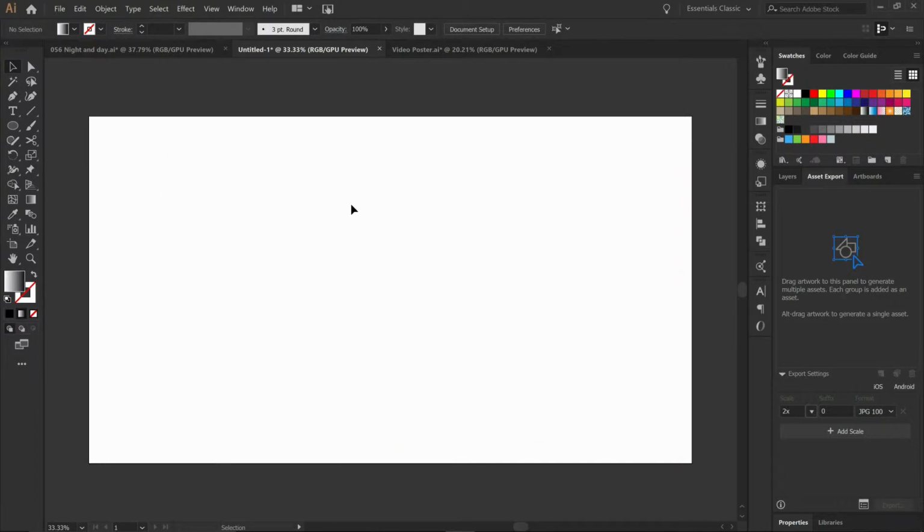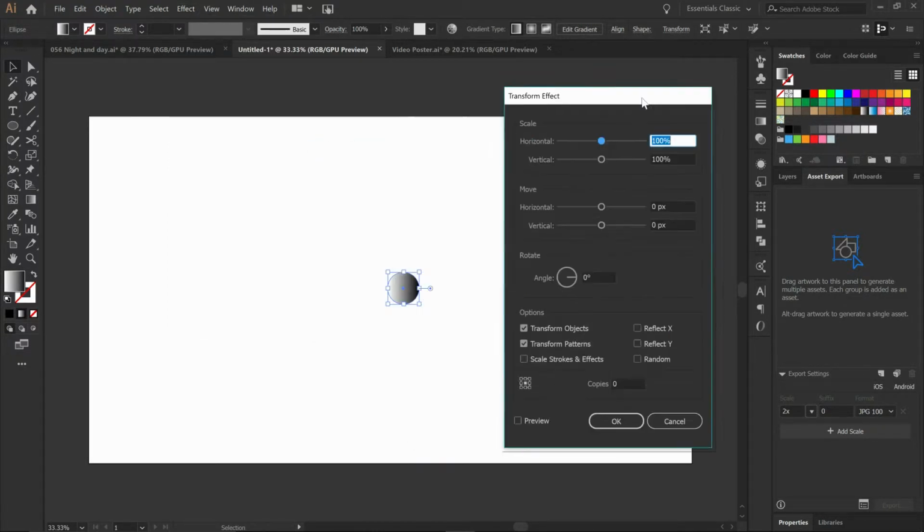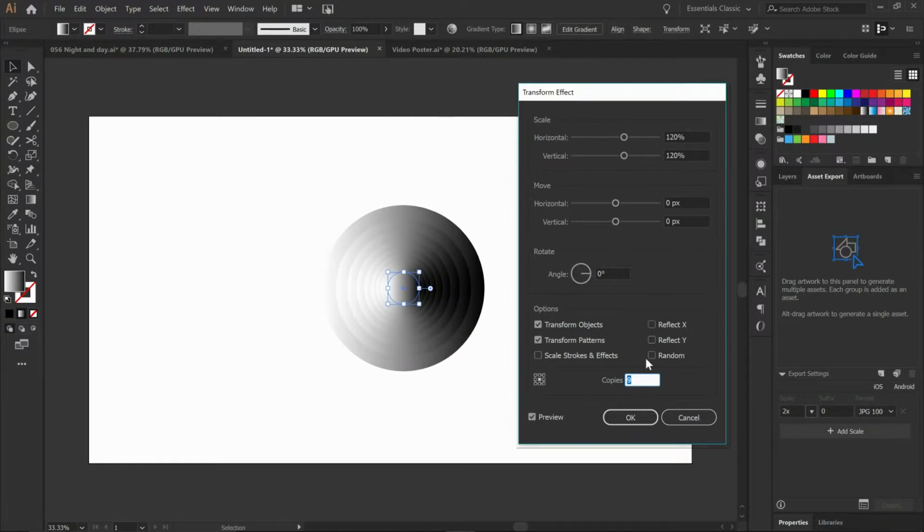For the first effect, I'm gonna use the transform effect. So I'll start off by making the smaller circle I want, because the distort and transform makes all the copies behind your initial object. So that's why you want to start with the smallest first. Alright, so I want 10, so I'll make 9 copies because I already have a copy.